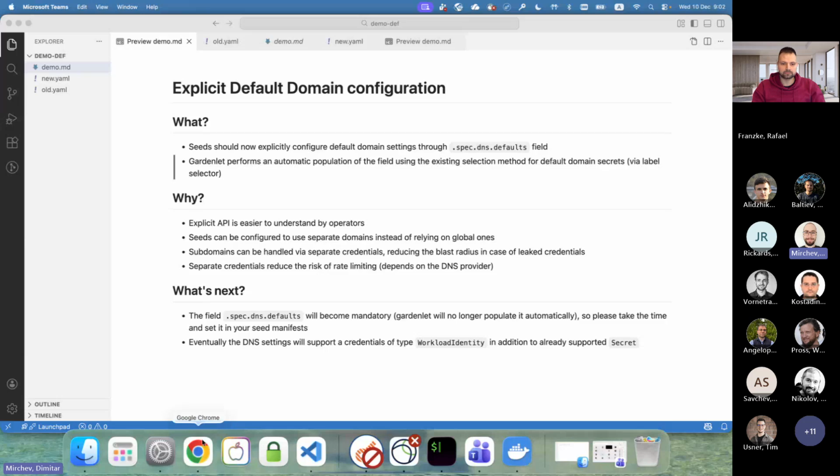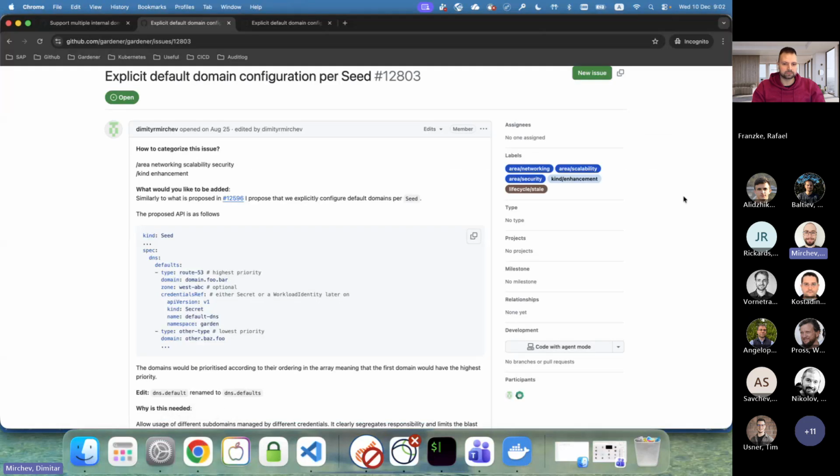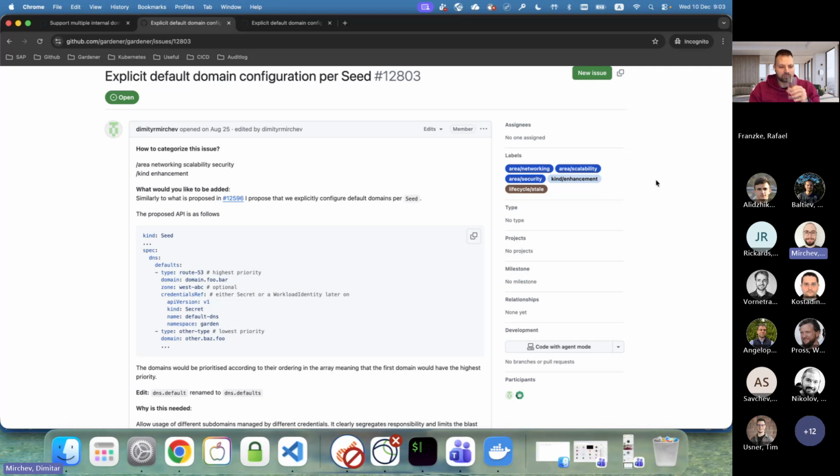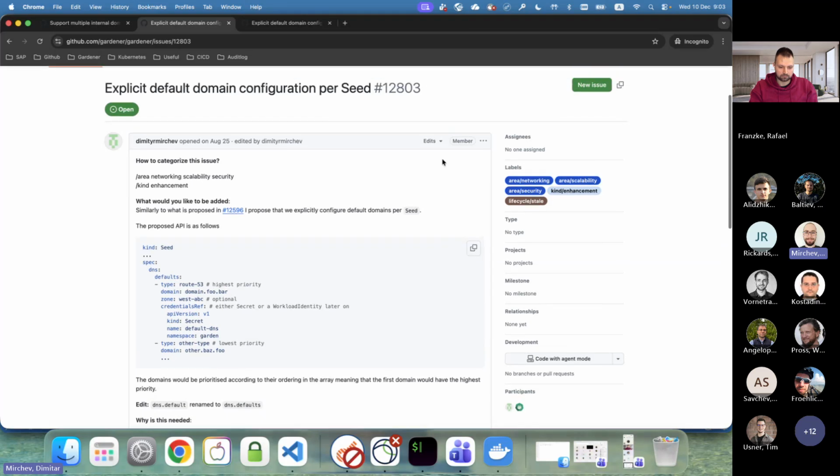Hello, everybody. Today I will present, as Rafael already mentioned, the explicit domain configuration per seed. This is a rather small change in terms of functionality. I have not prepared a demo, but I will try to justify the change and maybe go through the more important parts of it. So what is basically changing with this?